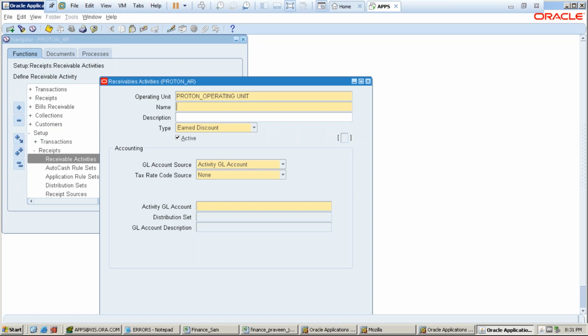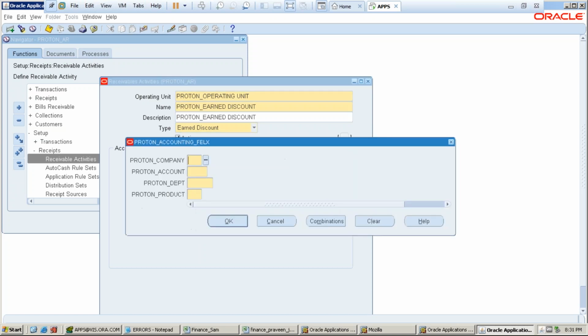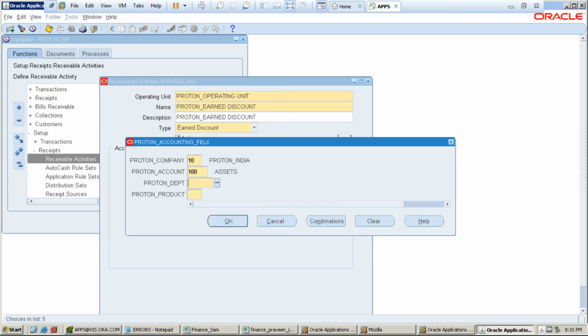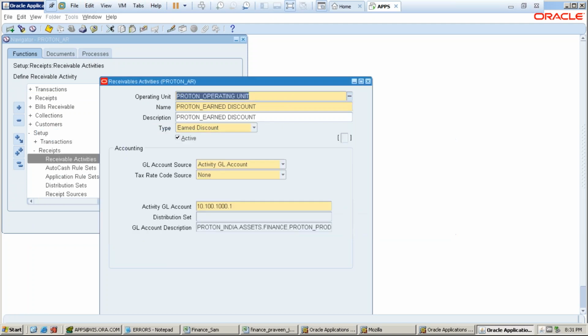So here, Proton earned discount, copy and paste here, and activity account. The same way, it is an asset kind of account. So finance, okay, save it. In the same way you need to create unearned discount as well.